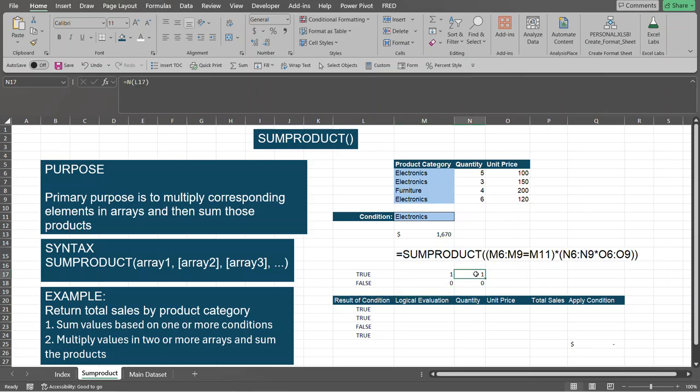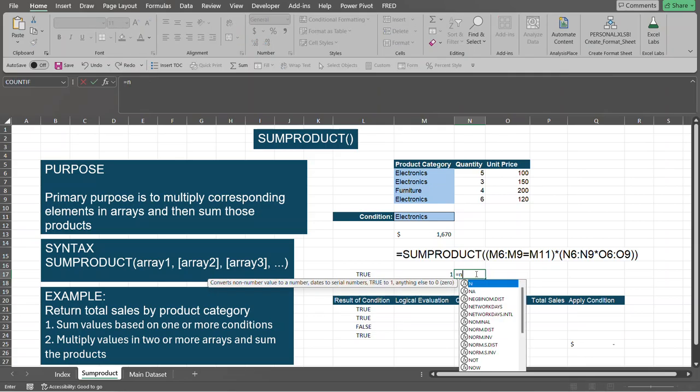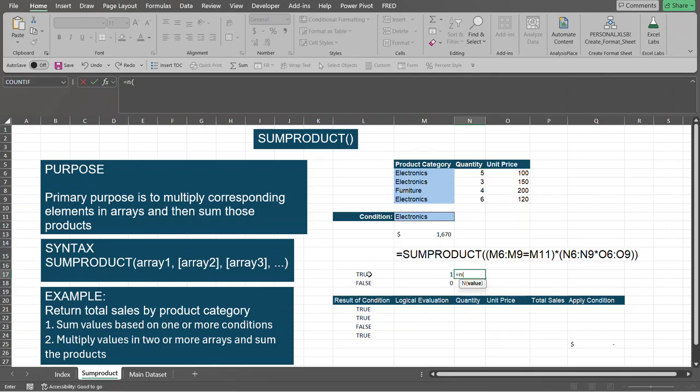The other way that you could determine this is by using the N function in Excel. So if we press equal N, what it does is convert a non-number value to a number: dates to serial numbers, trues to 1, and falses or anything else to 0. So it's going to evaluate the value that I pass it. I want to evaluate the value in cell L17, and it returns a 1. Again, I'm going to do the same thing and evaluate the value in cell L18, and it's going to return a 0. So that's how that works out. So why is this important? You'll see in a second.